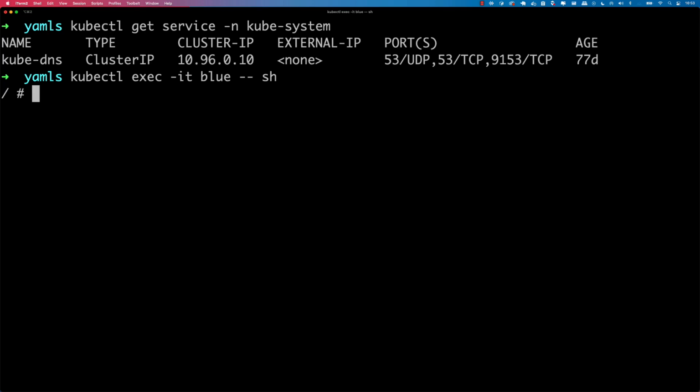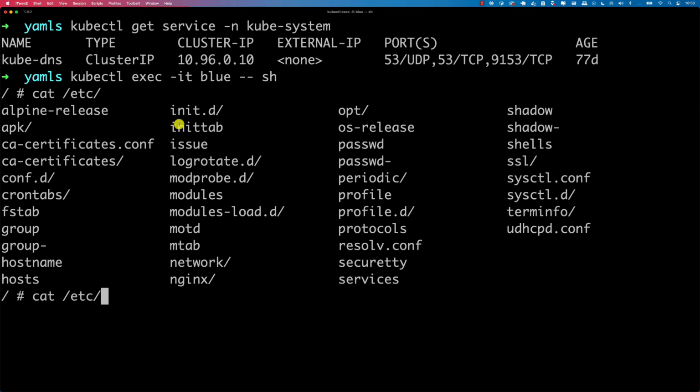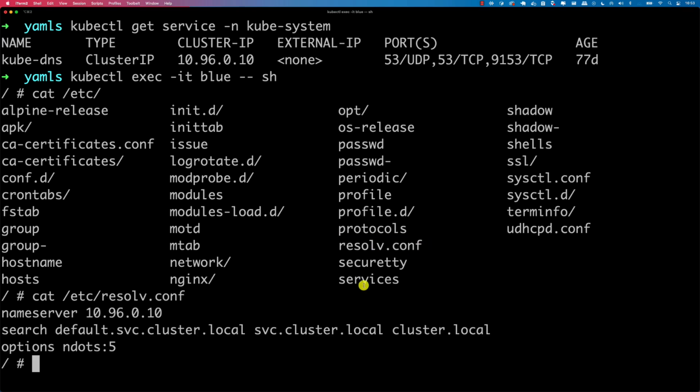Now here, what I'm going to do is I'm going to say cat /etc, and then inside we have this file right here. So where is it? resolv.conf. Now if I say resolv.conf and enter, check this out. The name server in here, 10.96.0.1, refers to the one that I've just showed you. So this is our kube-dns.